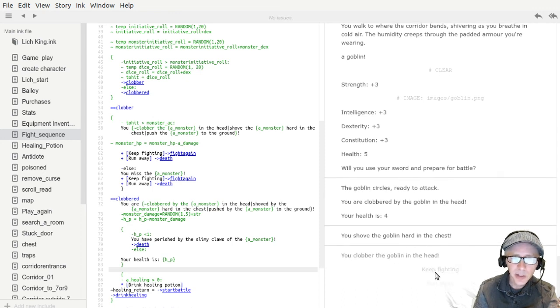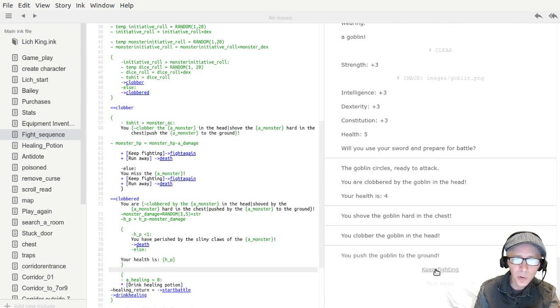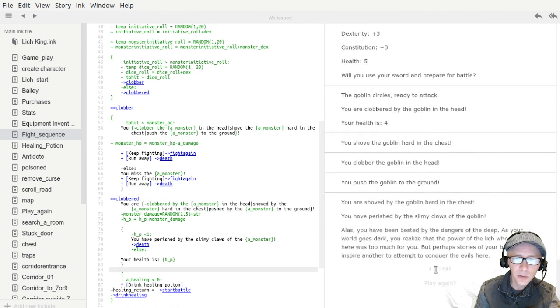Okay, so keep fighting. Clobber the goblin in the head. Keep going. Push the goblin to the ground. You're shoved by goblin in the chest. Oh, it killed me. You have perished by the slimy claws of the goblin. Alas, you've been bested by the dangers.